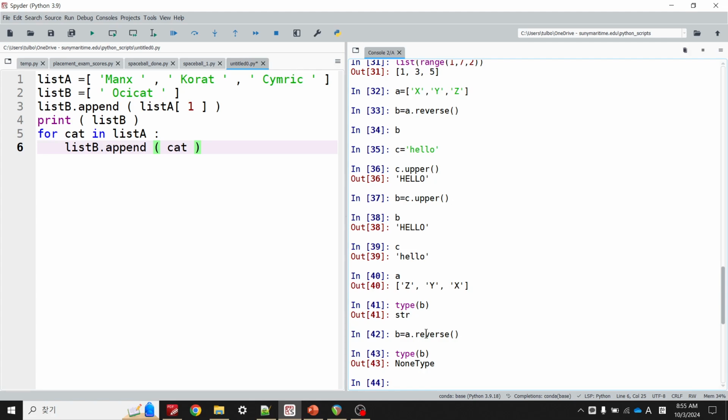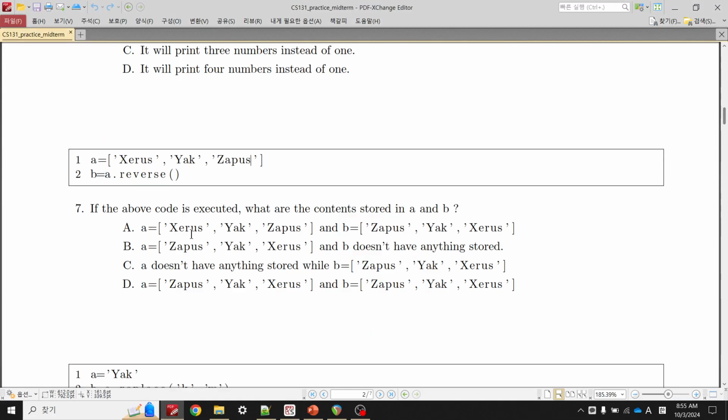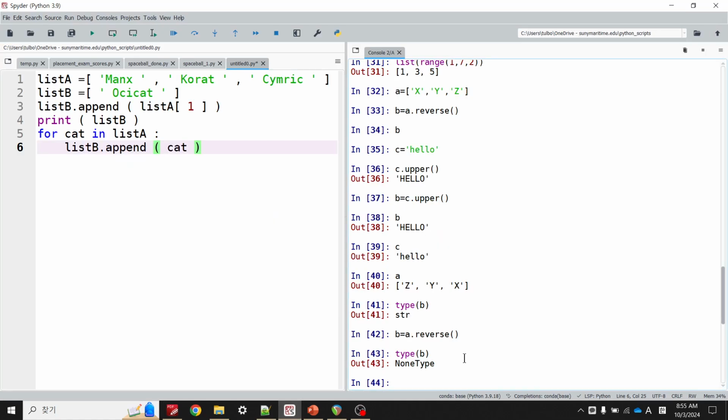There's nothing because this method did not return anything to it. Okay? So that's the big difference. You have to understand that there's a difference between mutable data types and immutable data types. Now, for some cases, this is not the way that you want the list method to behave.